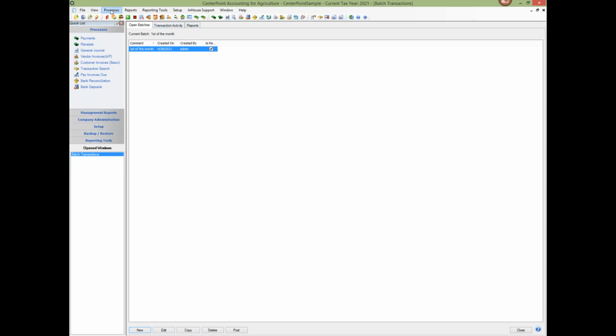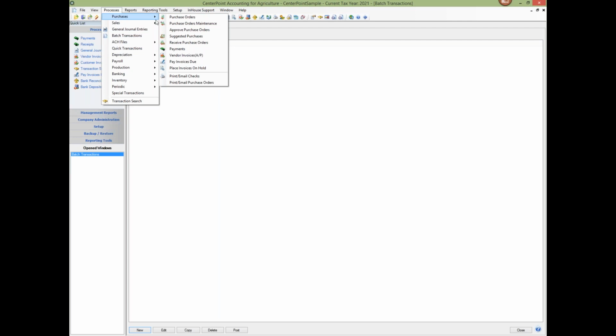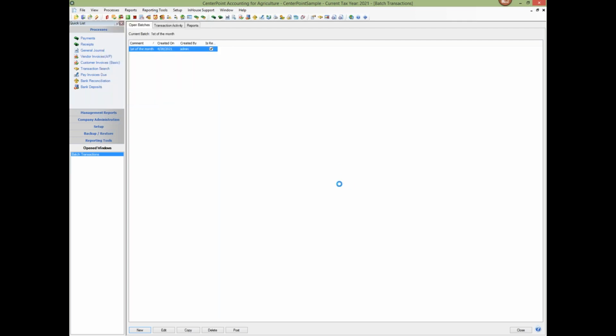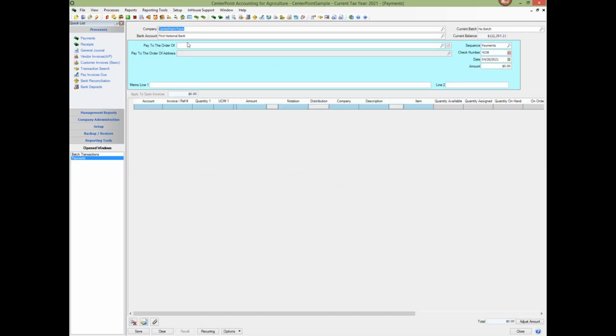So we're going to do payments. So we can go into Processes, Purchases, and Payments. And for an example, I'm just going to say Office Depot. And we are going to say $25 at Office Depot for my office supplies account.